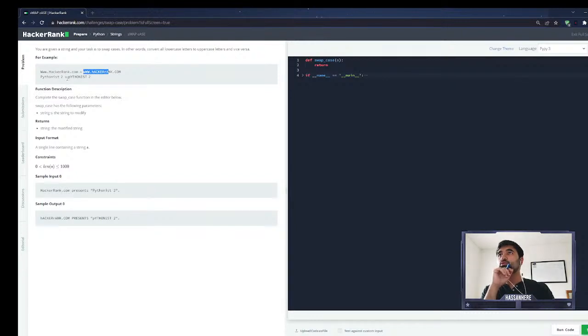So if in a string we have a letter that is uppercase, we have to convert it into lowercase and the lowercase into uppercase. Complete the swap case function in the editor below. Swap case has the following parameter: string s, the string to modify. We have to return a string, so we don't have to print it, we have to return it.